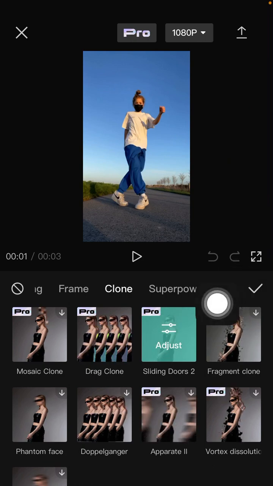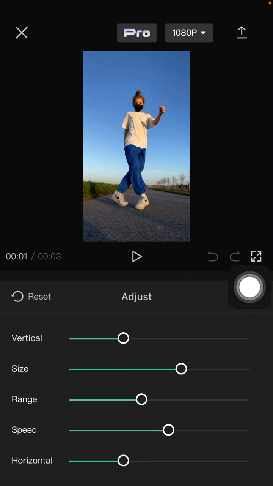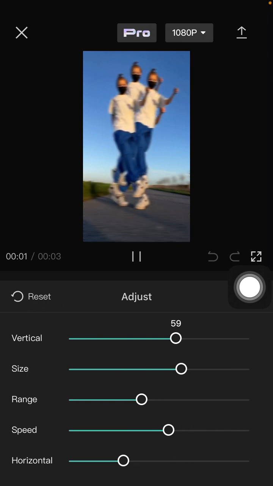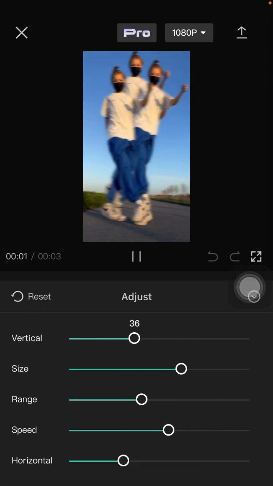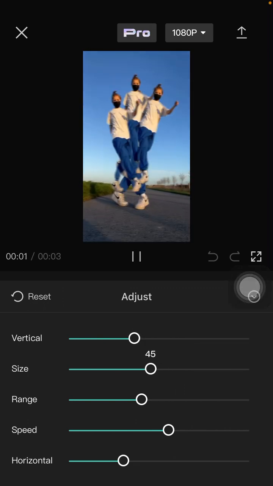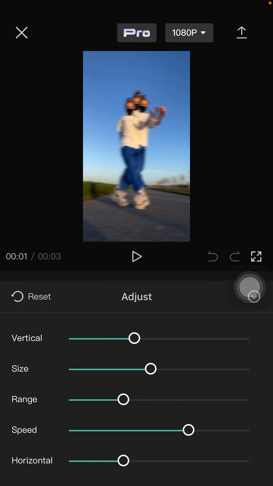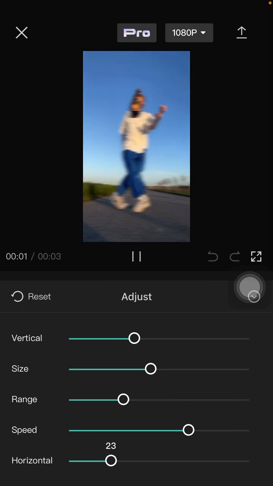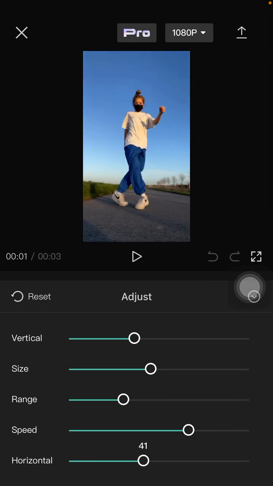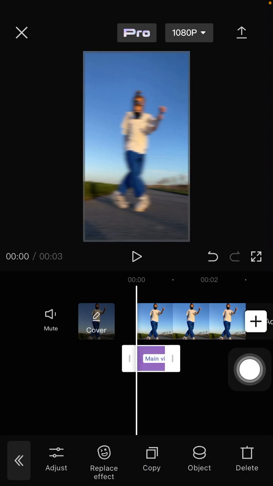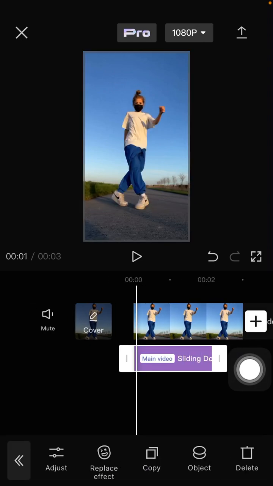Alright, so tap on it again to adjust the options for the particle size, range, speed, and the horizontal. Alright, just click the check mark. Just for the duration.